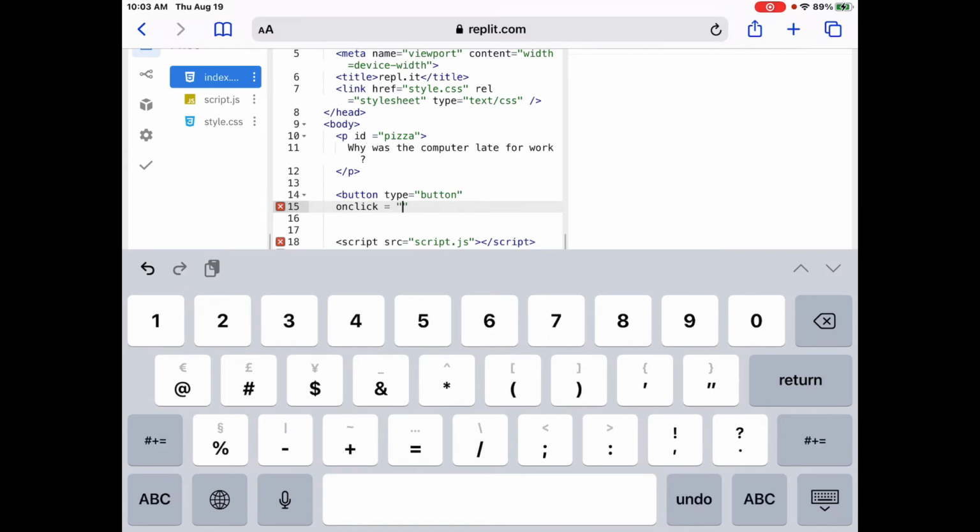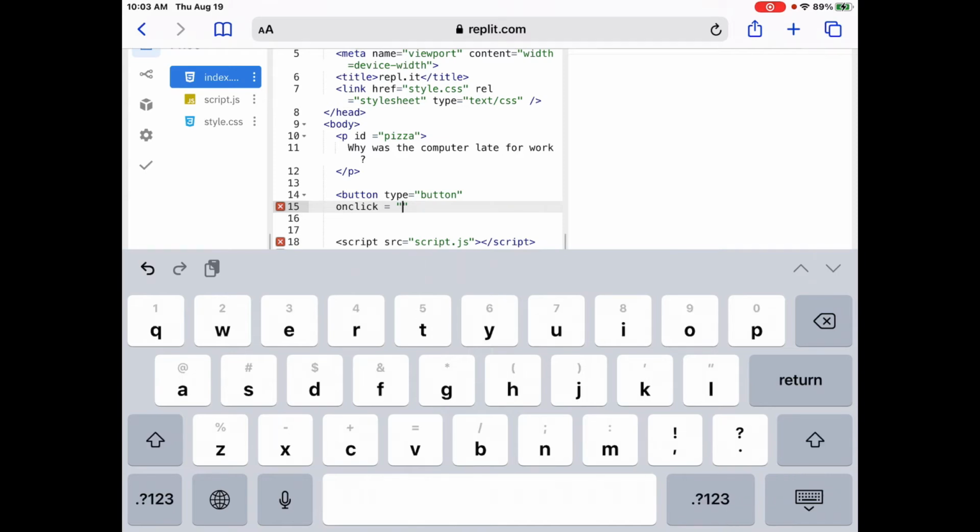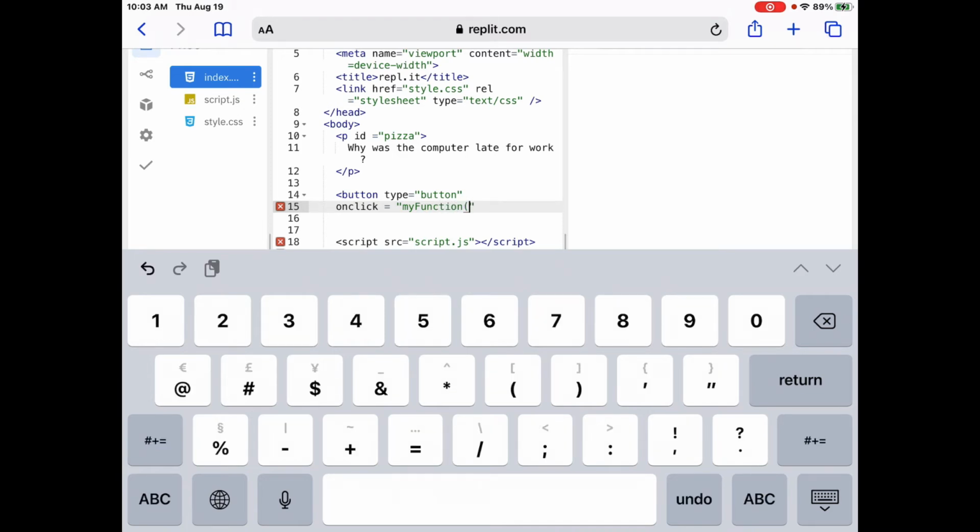Now, this is where it's going to be different. Here, we're going to say myFunction. So myFunction, and then you need the opening and closing brackets. A lot of people, if there's a mistake, that's where they make the mistake. And that's it, okay? So when you click on the button, it's going to go myFunction, and now we need to create a JavaScript to say what to do with myFunction. But first, we need to close this.